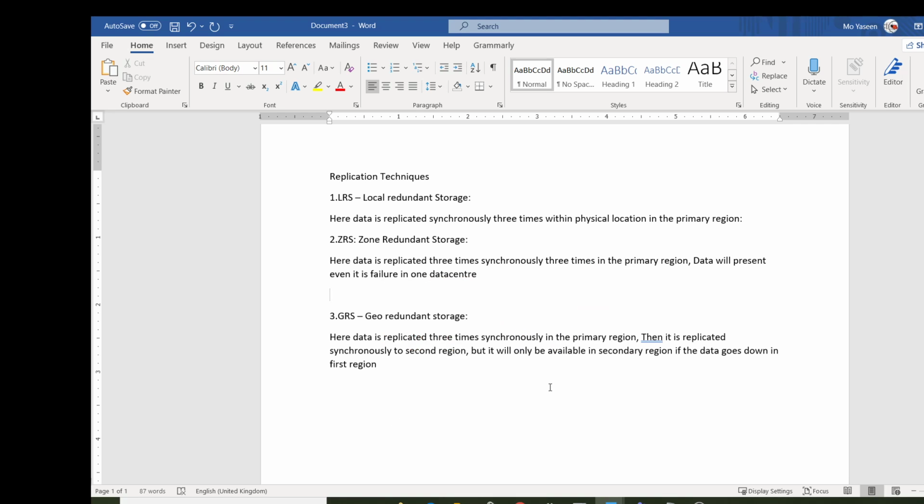So in geo-redundant storage, your data will be available across two different regions. That's what's called geo-redundant storage. So if in one region your data goes down, you'll be able to pick it up from the second region. But bear in mind that it will only be available in a second region if the first region has gone down.